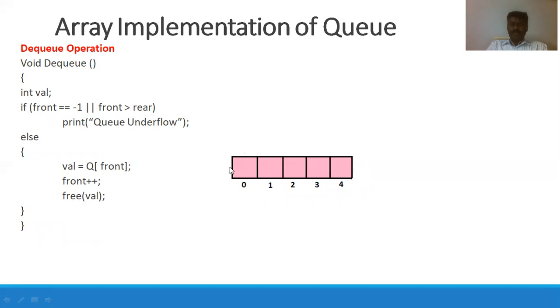Otherwise, the queue front position is the deleted position. Now here you have two positions. The front position is 12, next is 25. One by one, increase the front and delete the element. Now the front element 12 is removed. Then the front position moves to the next position, 25. It frees the front position at the 0th location and moves to the next location. This is the queue delete operation.